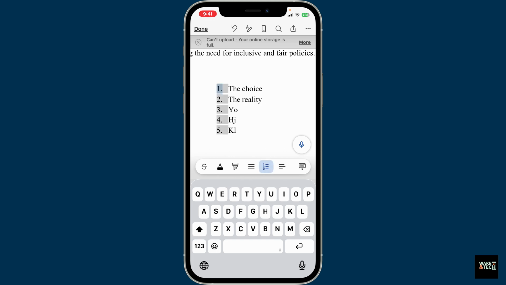If you want to switch from bullets to number or number to bullets, simply go ahead and highlight the numbers or bullet points and select the other one. Just like that, you have successfully learned how you can easily create a bullet list or a numbered list. So that is how it's super easily done.